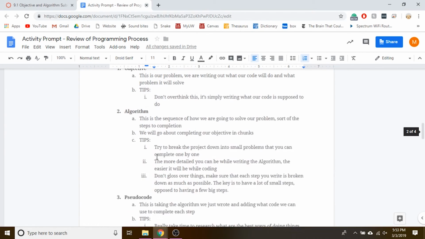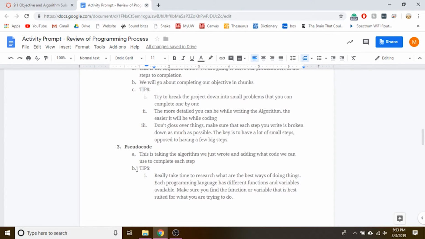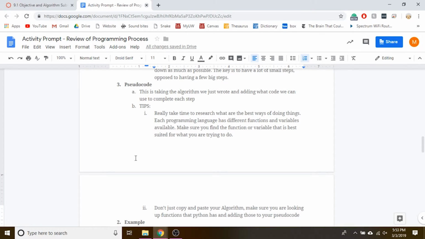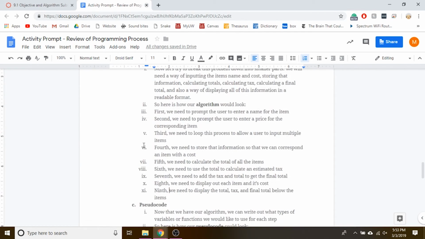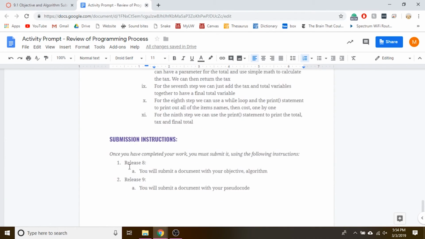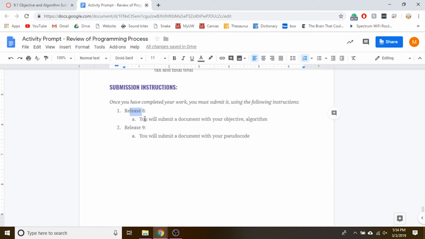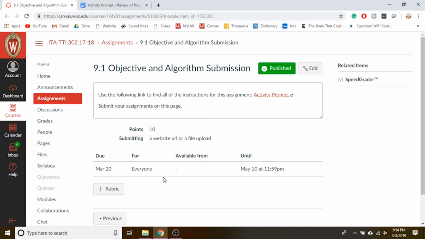The next step after writing your algorithm would be to write your pseudocode. Now, I won't go over pseudocode in this video. It is here for you if you want to start working on it. But for Release 8, you will need to submit a document with your objective and algorithm. So when you get back here, all you need to submit is a website URL or a file upload. So either a link to your Google Doc or an actual document uploaded that will have the objective and algorithm.